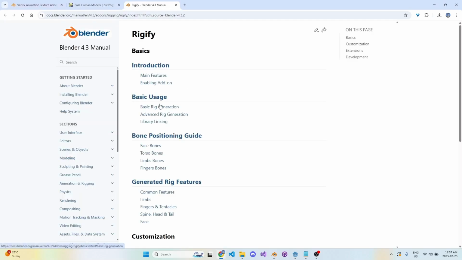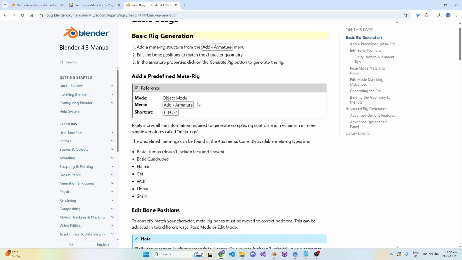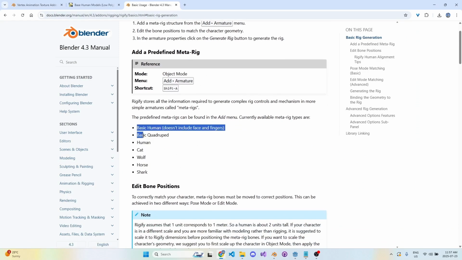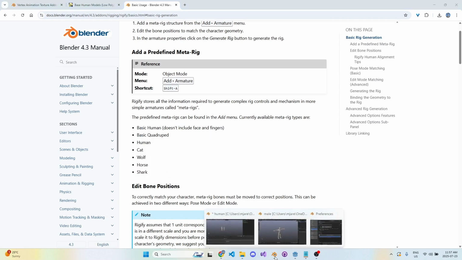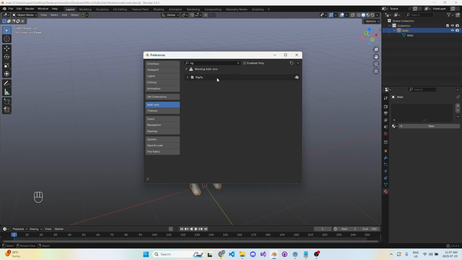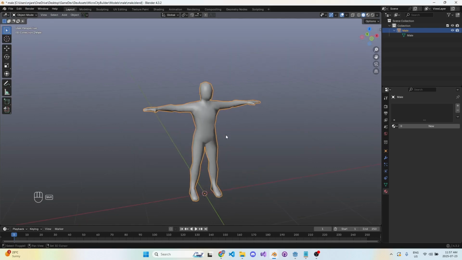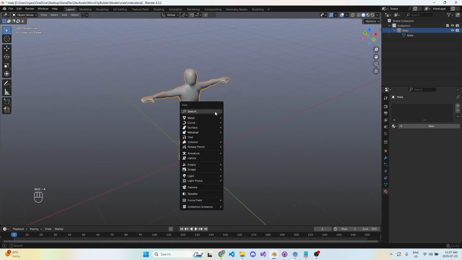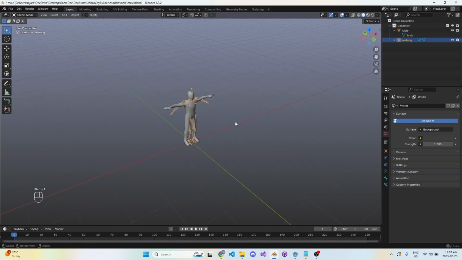I think they tell you add armature, and then this is what you get with your predefined rigs. So we're going to be using the basic human rig. So go ahead and install Rigify, and once that's installed, you should be able to just hit check, and then the way we're going to do this is we're going to hit Control A.